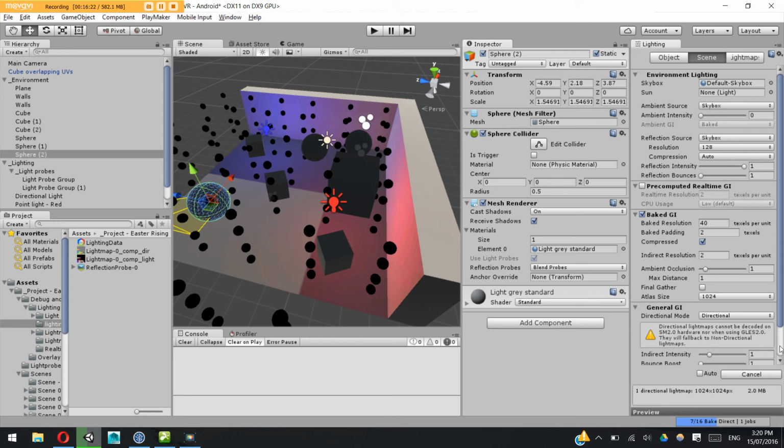Obviously, the more objects that you're baking, the longer that it's going to take.